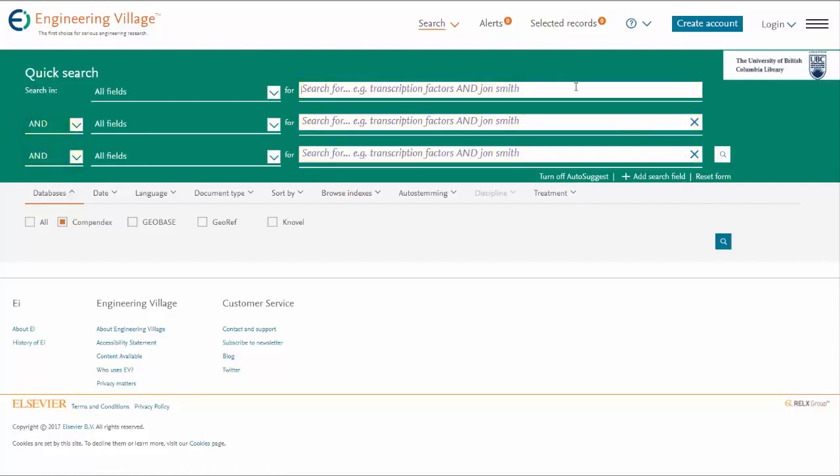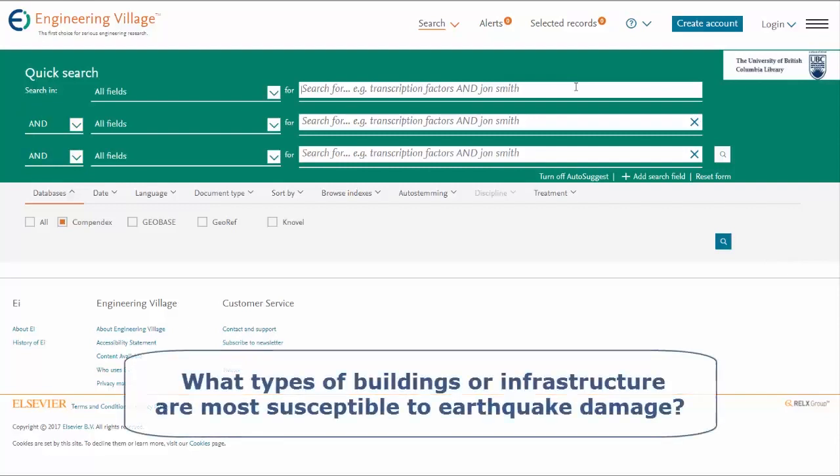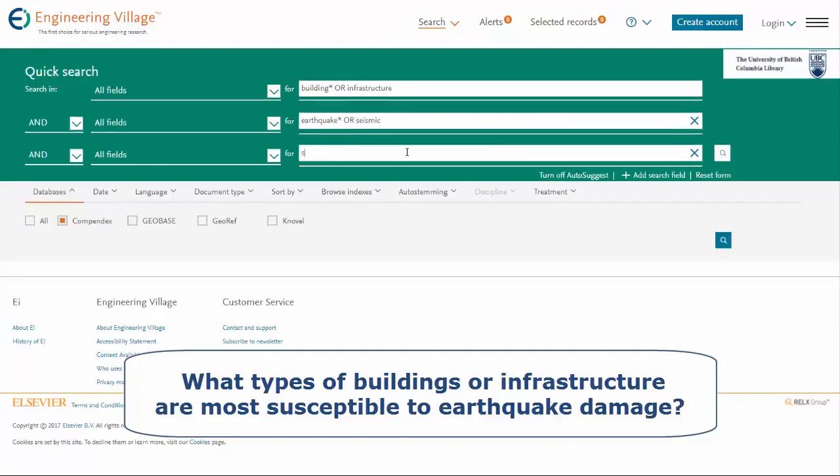For example, let's review one of our research questions from Module 1. What types of buildings or infrastructure are most susceptible to earthquake damage? We might start by searching for building * or infrastructure and earthquake * or seismic and susceptible * or risk *.